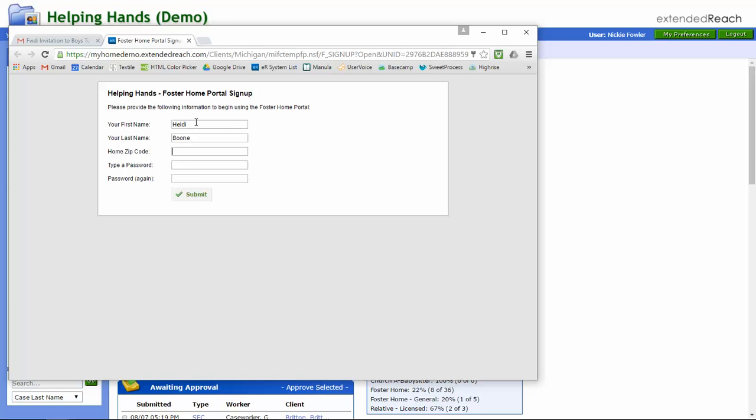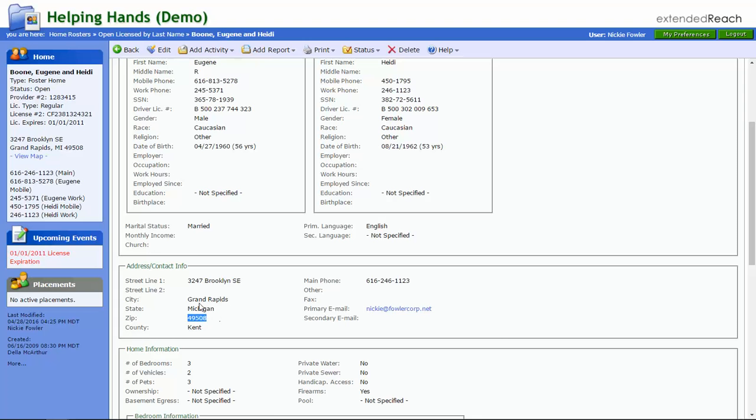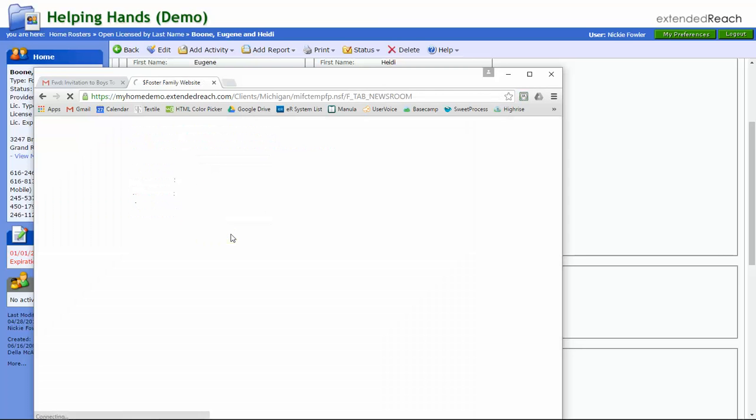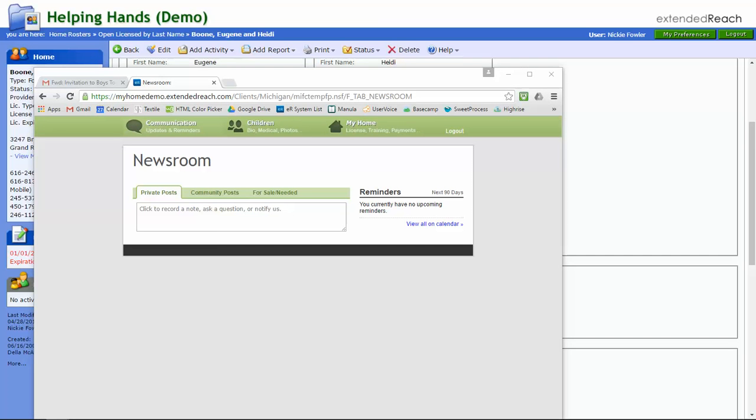So my name's Heidi. I forgot my zip, just a second. Okay, there's that zip code, 49508. So I will put that in here. I need to select a password. And then I submit. Once I hit submit, that second letter we talked about will automatically be sent to me, into Heidi's inbox. And that was that post-activation email. So now I am automatically sent to the foster family website. And this is what it looks like at this point.